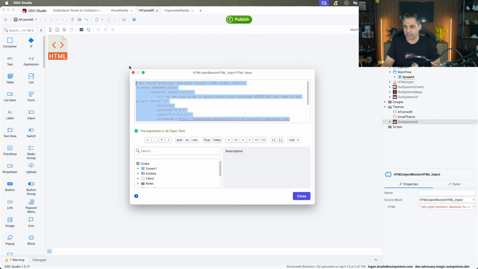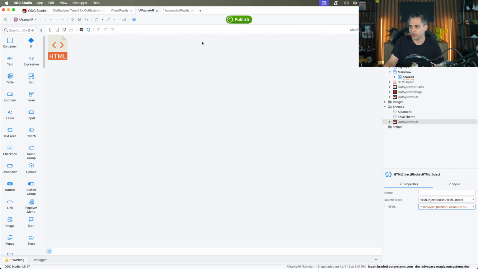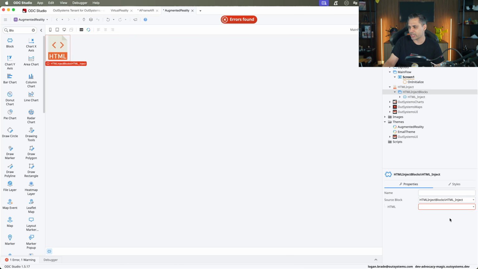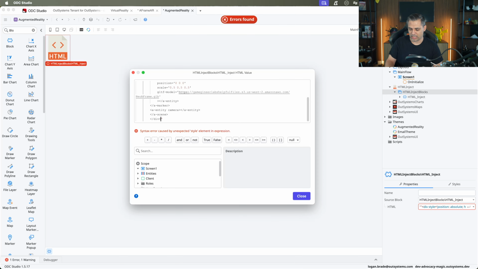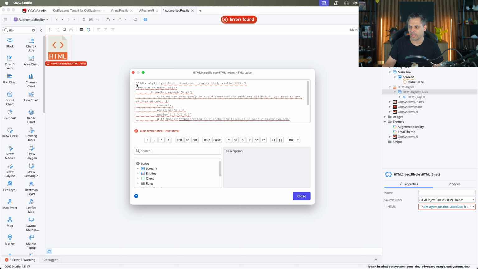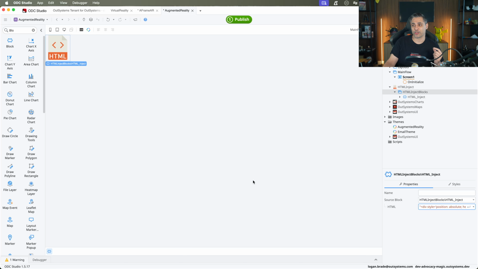So I'm going to go ahead and copy this, go back to my augmented reality project, and then we're going to open this in an expression editor. Paste it. Oh, gotta make sure that that is formatted correctly. There we go. So the next thing we need to do is run our project to make sure that everything is working correctly. There we go.